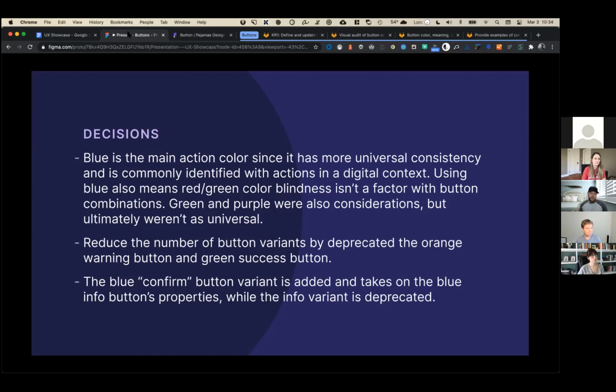Another decision was to reduce the number of button variants by deprecating the orange warning button and the green success button. Along with that, we're removing all the primary, secondary, tertiary variants of those. So we're getting some performance benefits, ideally.